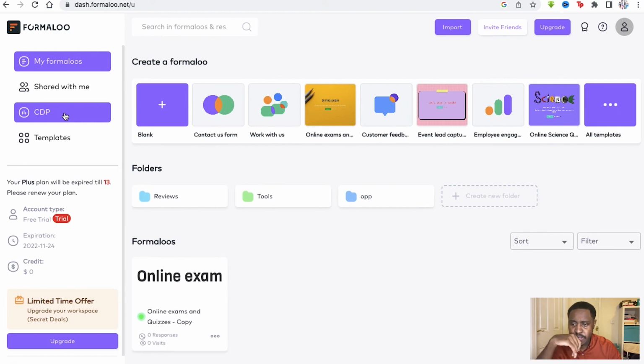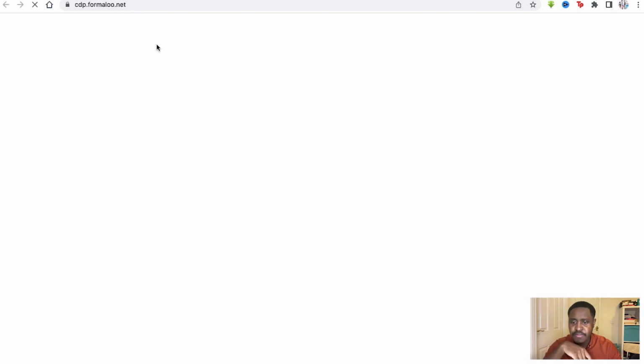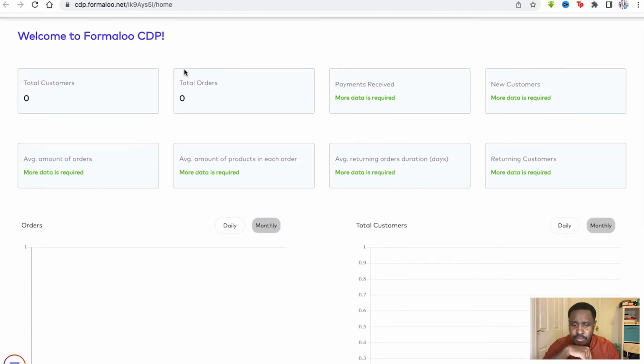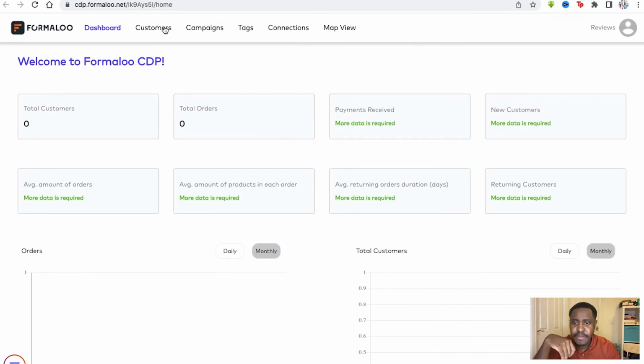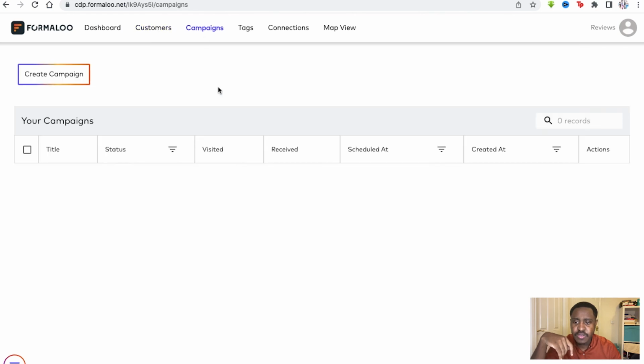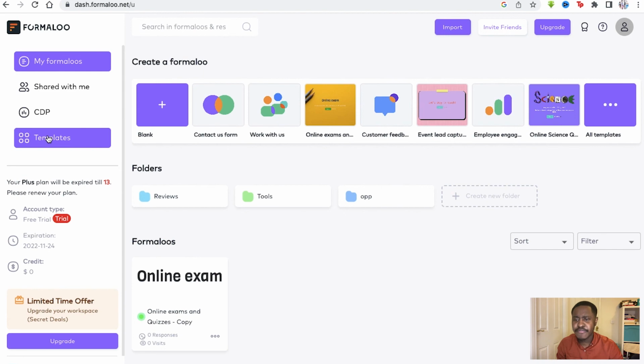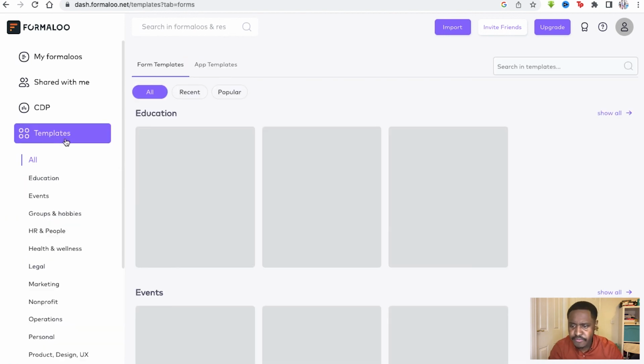Again, you got your customer data profiles if you want to go through that as well. And here you can see your total customers and analyze information on them. Your different campaigns as well. You can create a campaign for customers, and connections and tags you can sort through as well. So this is a little bit different. It's veering off the tool itself, but it's nice to have that for you.